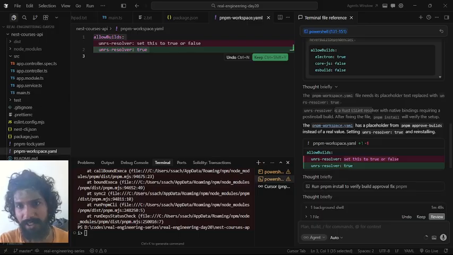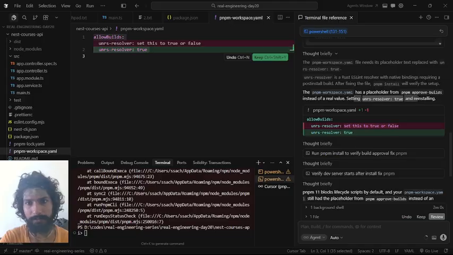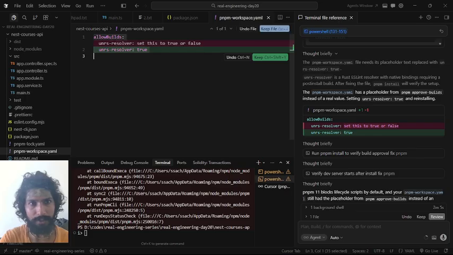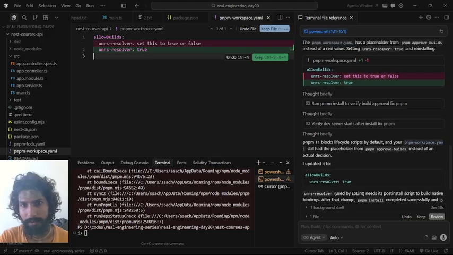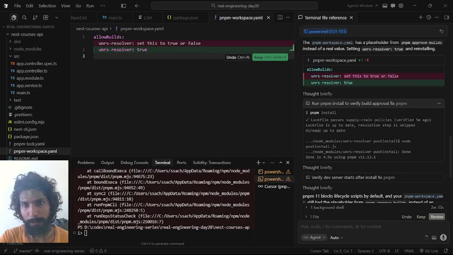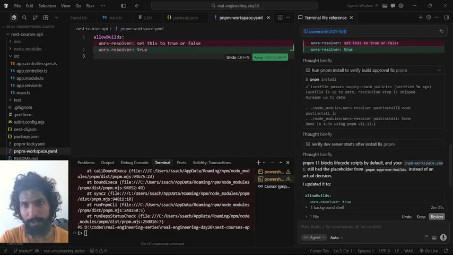Then it said to me, the pnpm-workspace.yaml has a placeholder from pnpm approve-builds instead of a real value. Setting unrs-resolver to true and reinstalling. So it made this change in the file. Earlier it was like this, and now it has become this. Then again it thought briefly and ran pnpm install to verify build approvals. So pnpm install was this, and we can see the output that I think it got installed. Done.